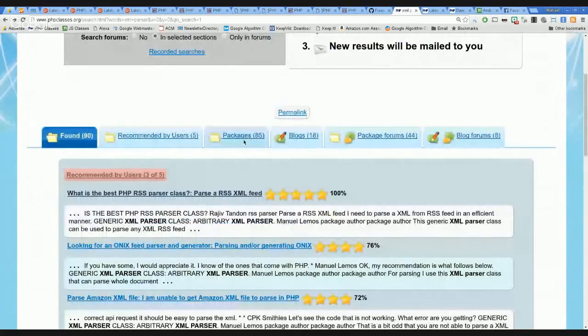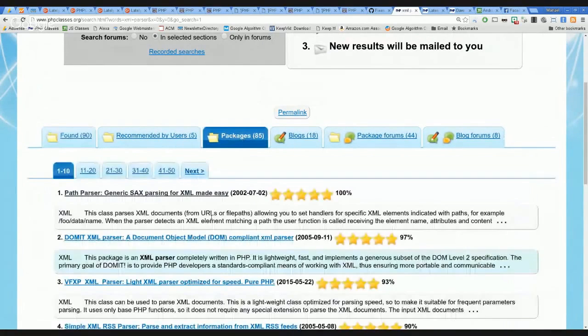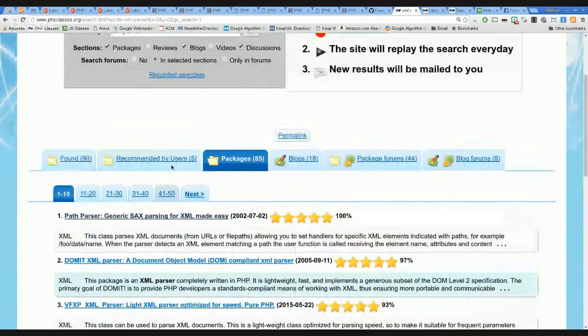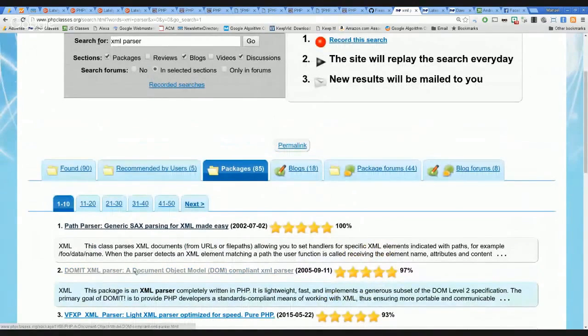This is good because, for instance, as you may see in this case, there are like 85 packages on the search, and then you have only 5 recommendations. So from these 85 packages, probably the most recommended packages for this purpose, XML parser, are here. So you have much less effort to search.